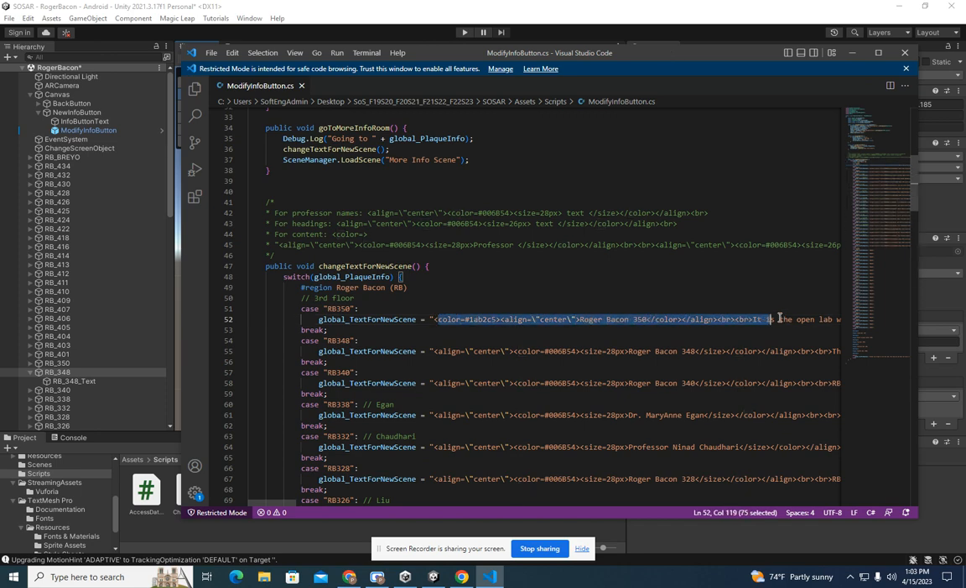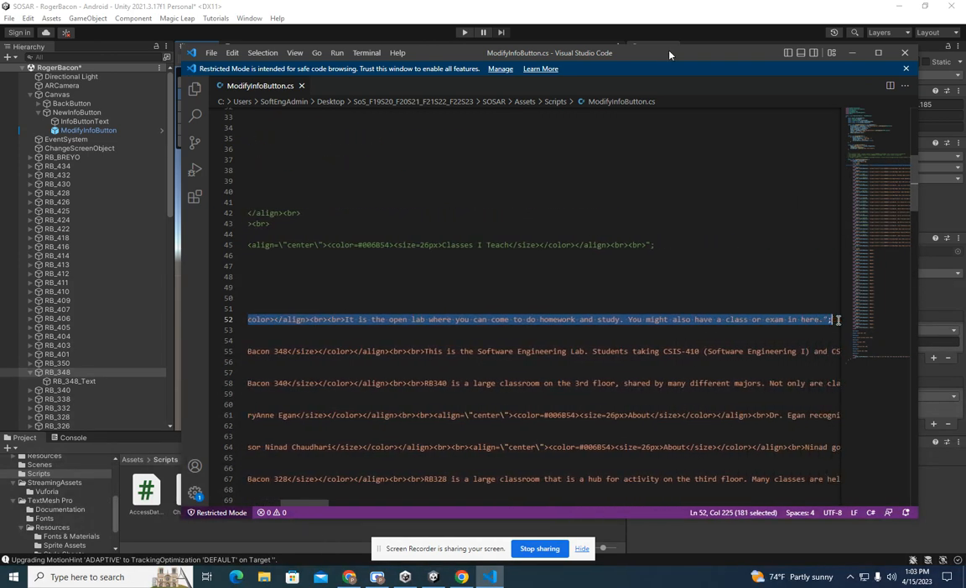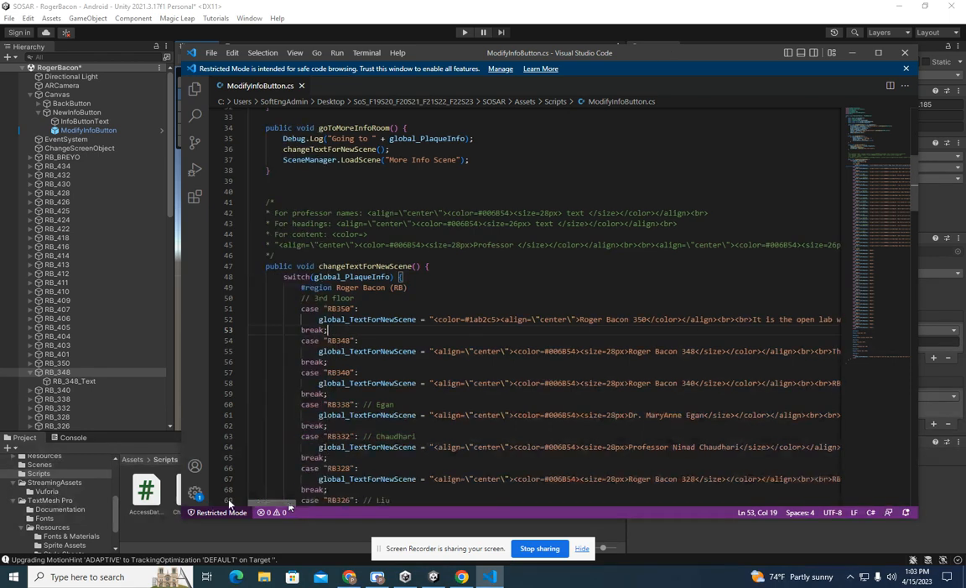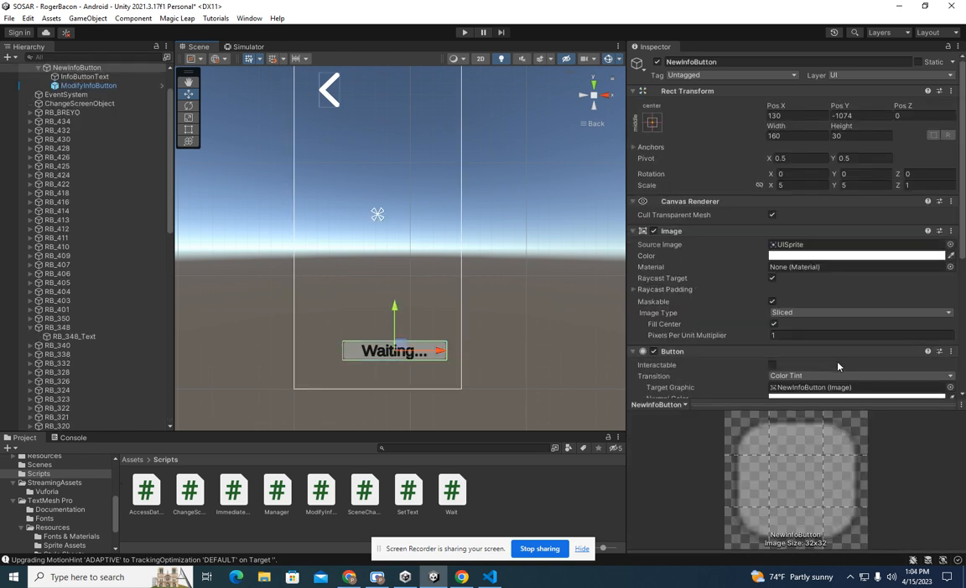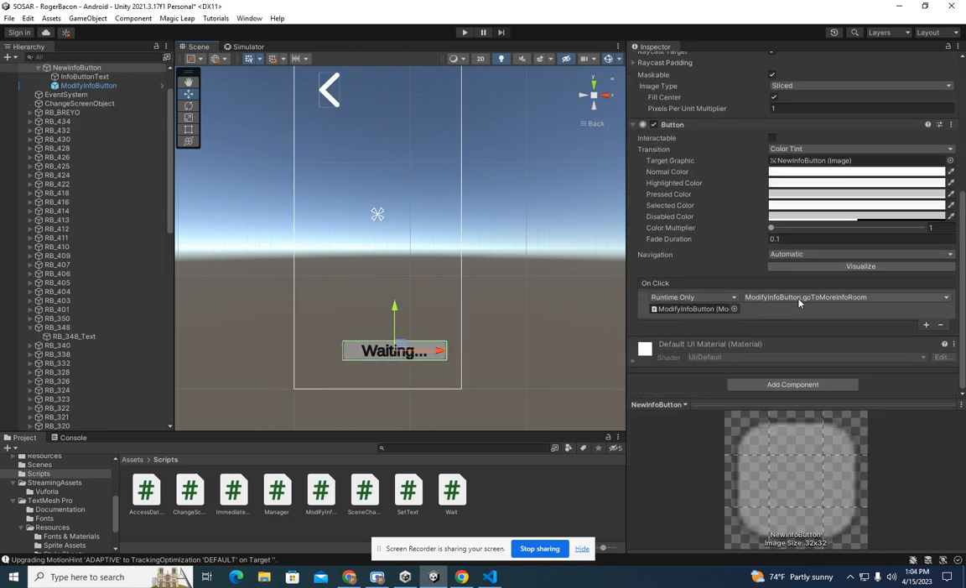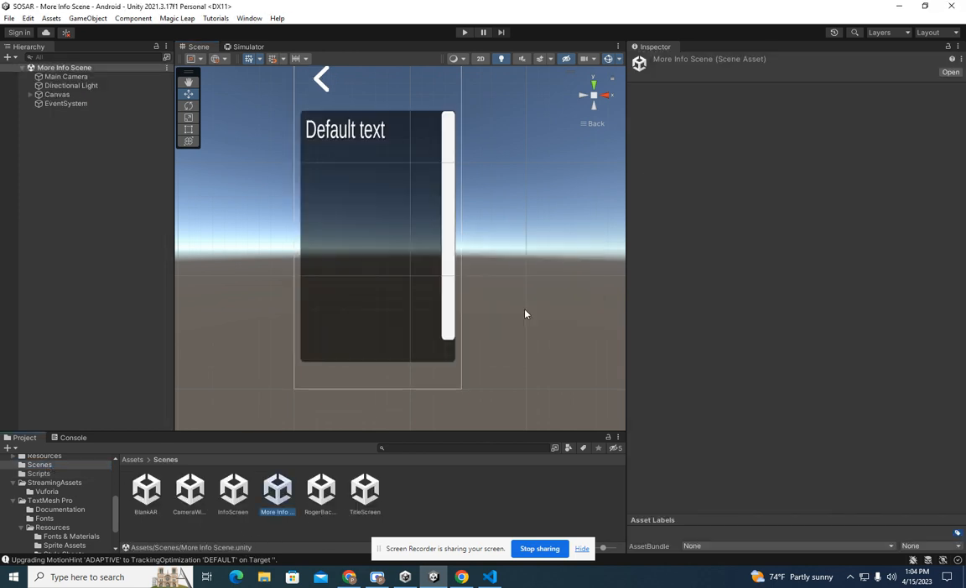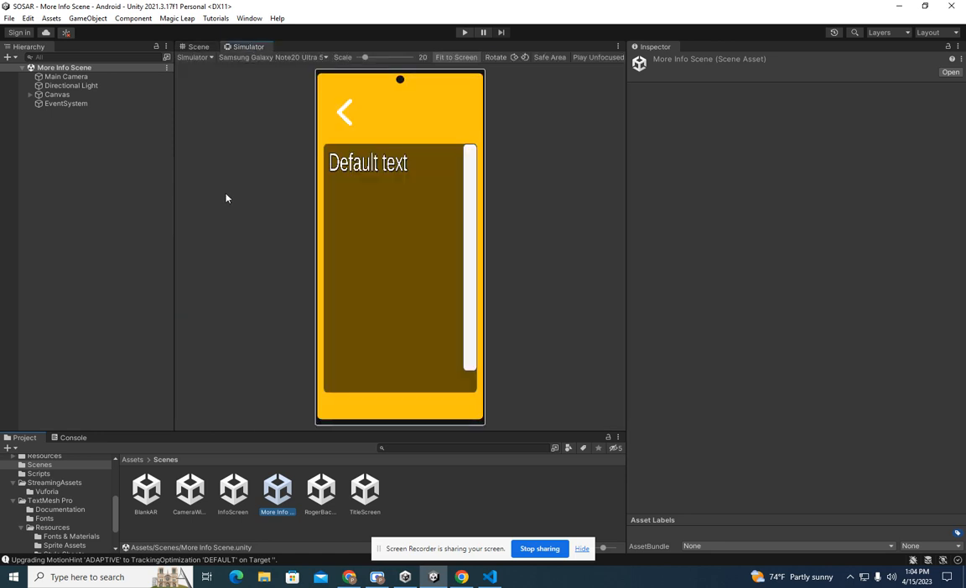So this is basically how you get the text to pass into the more info scene, which I'll show you right now. You click on this button, you go there, yada yada yada. You go to the more info scene, which is right here. It is called, appropriately, more info scene. So this is what it looks like in the app. Gold, and this should be like green text. Should be, but it's not.